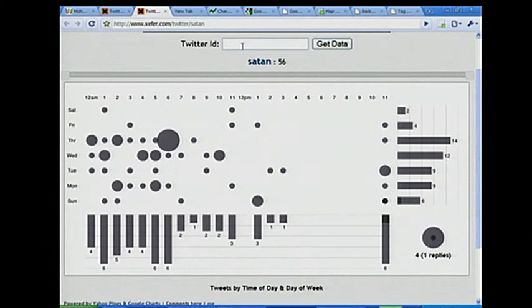I won't type in your Twitter account because it's long and scary, but if anyone wants to try this application out, it's in our first or second demo on the wave.